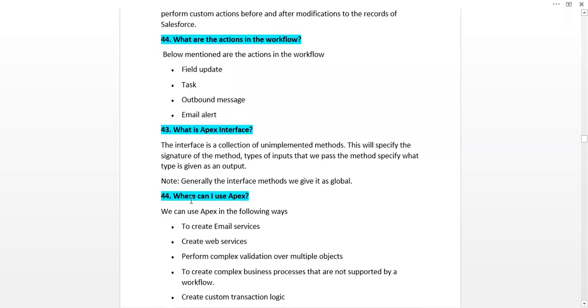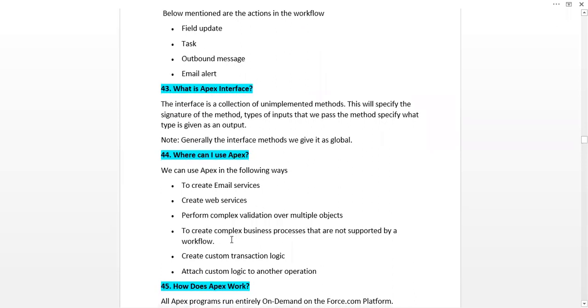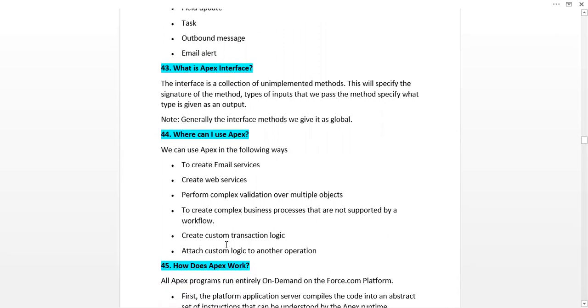Next question: where can we use Apex? We can use Apex in the following ways: to create an email service, create a web service, perform complex validations over multiple objects, create complex business processes that are not supported by workflow, create custom transactional logic, attach custom logic, and other options.